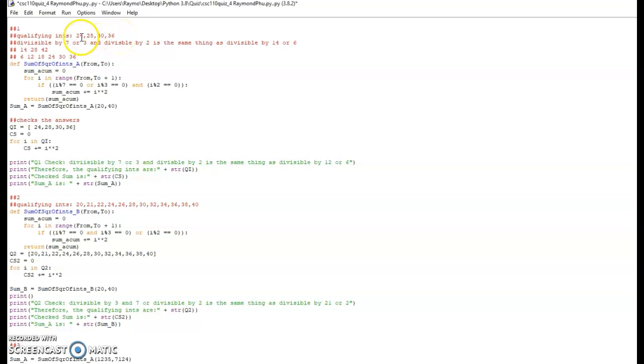I chose the values 24, 28, 30, and 36 because on the quiz question 1 it says to find the values that are divisible by 7 or 3 and divisible by 2. I thought of it as if it is divisible by 14, because 7 times 2, or divisible by 6, which is 2 times 3. And then I wrote them all out.